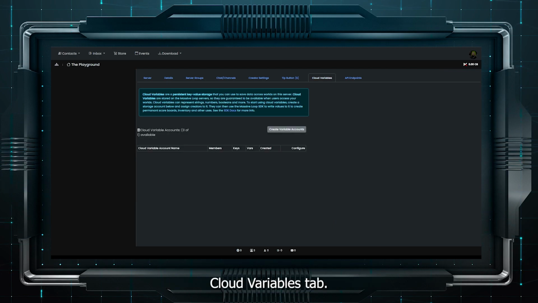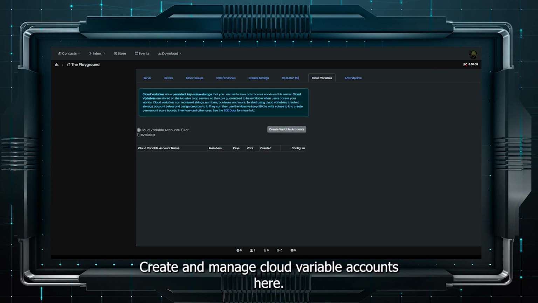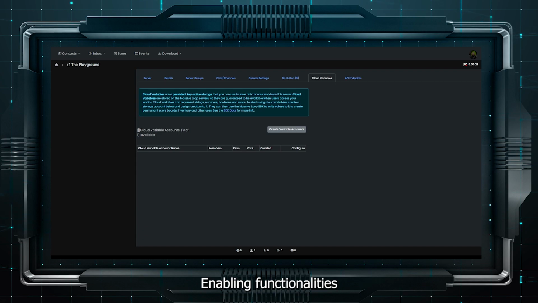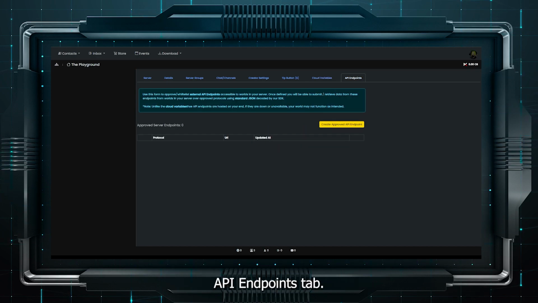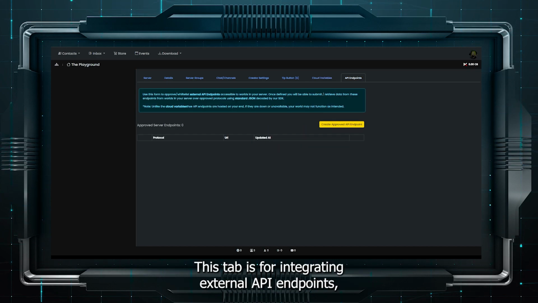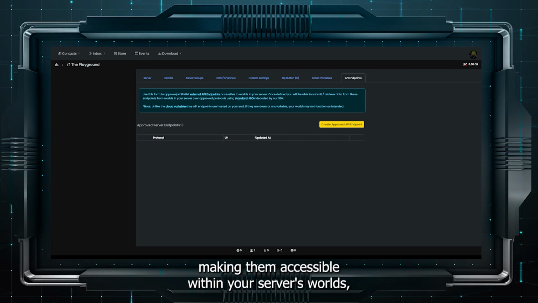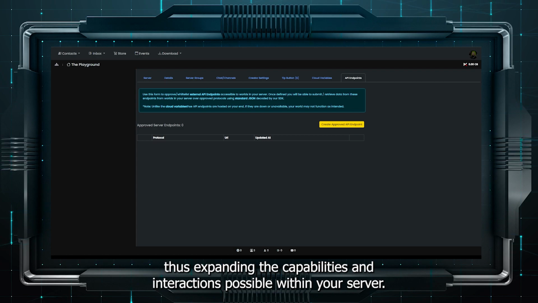Cloud Variables tab. Create and manage cloud variable accounts here, enabling functionalities like leaderboards and persistent worlds that enhance the user experience. API Endpoints tab. This tab is for integrating external API endpoints, making them accessible within your server's worlds, thus expanding the capabilities and interactions possible within your server.